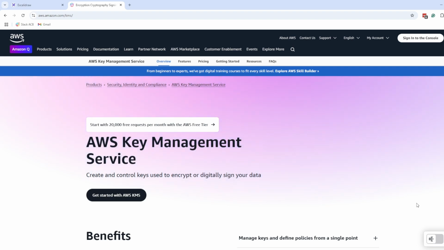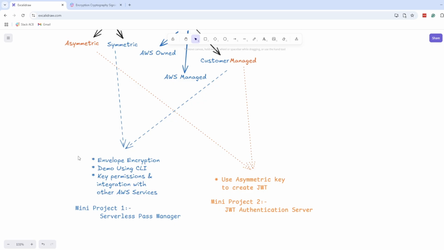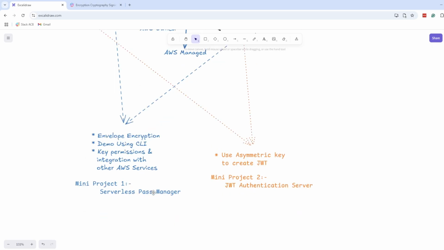Hi everyone. In this video, we will understand what is AWS KMS and what are different key types available in KMS. Then we will understand how envelope encryption is used for symmetric keys and how permissions and integration work with AWS KMS.